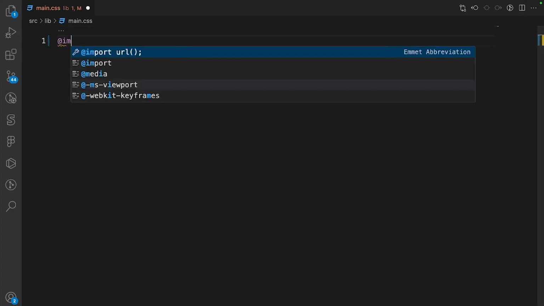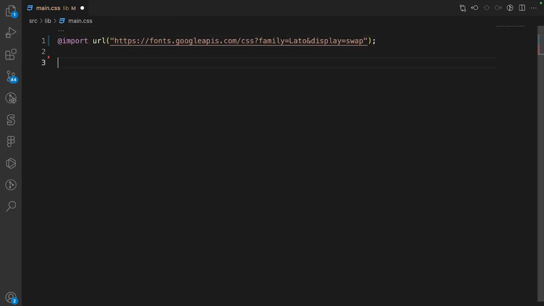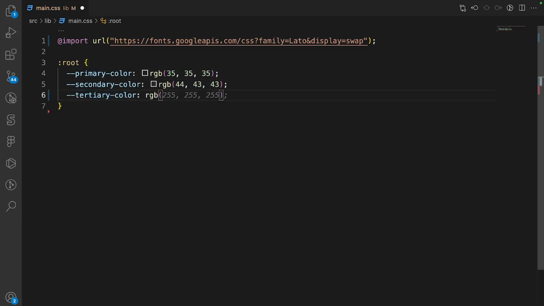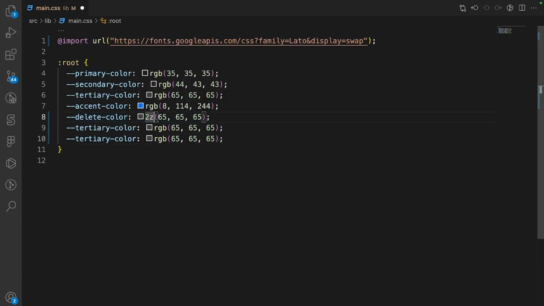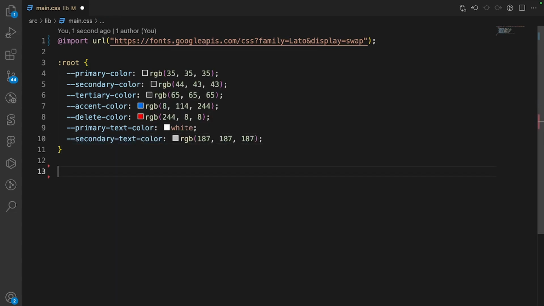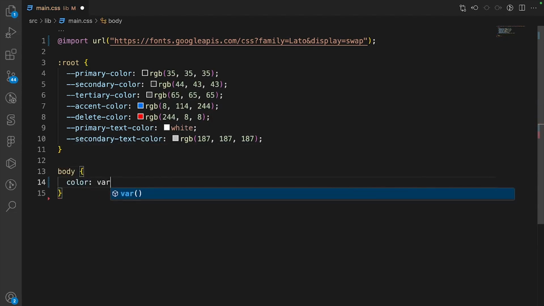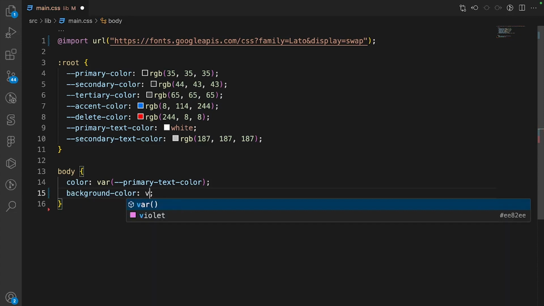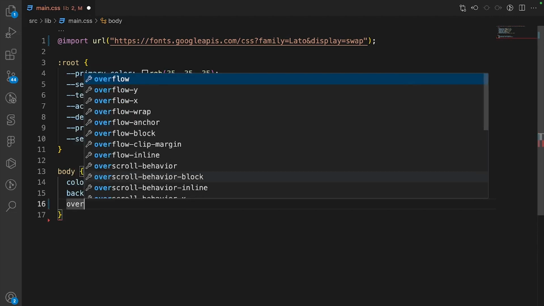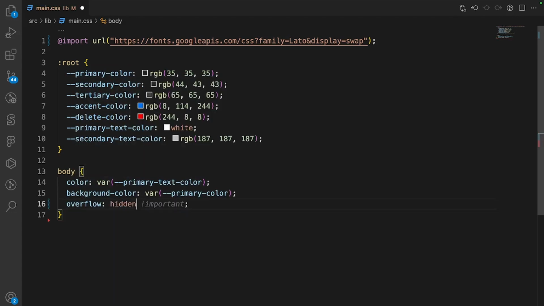In here, let's import a font. Alright, once you're done importing the font family, so now let's set the margin on the body to none. But first of all, let's set the color, primary text color, background color, dash dash primary color. Let's set the overflow to hidden so you can't scroll.